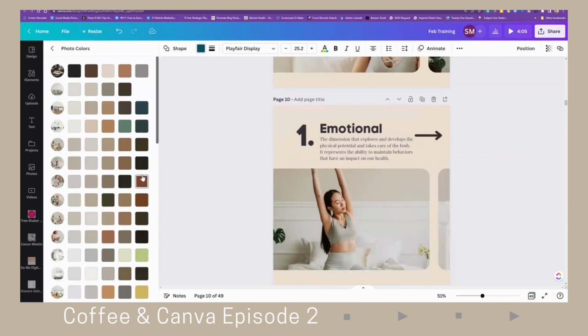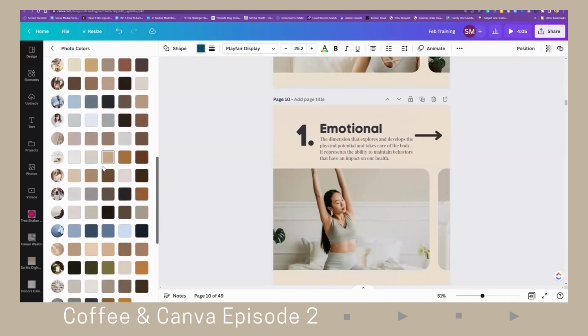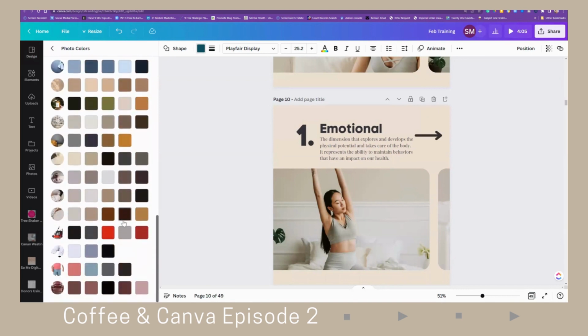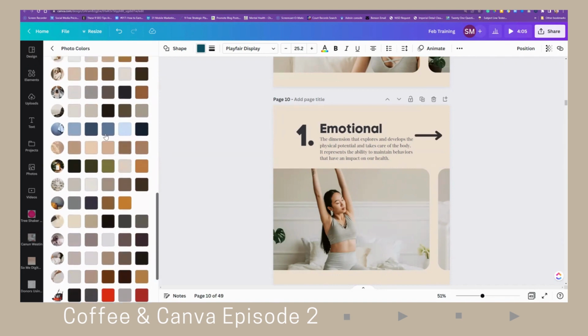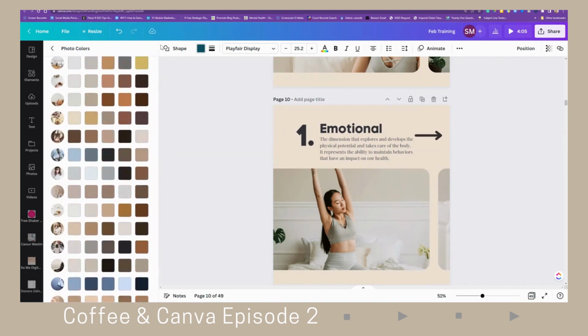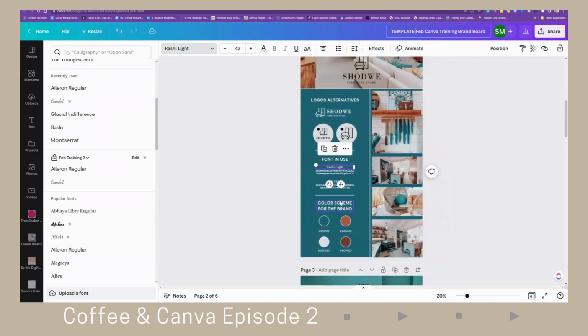Obviously, if you have photos, it's going to pull the colors from your photos. So all of the photos that we have in here, it's going to pull. And you can see, for the most part, we're pretty much in that kind of color block as what we decided would be our color scheme, our brand. So again, this is why it's important to have this branding board.